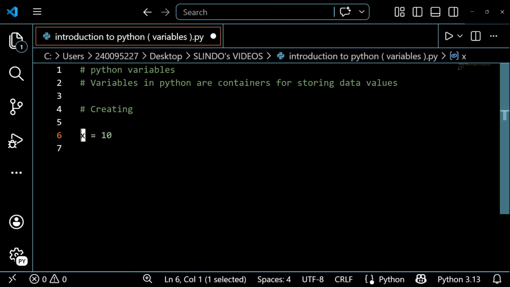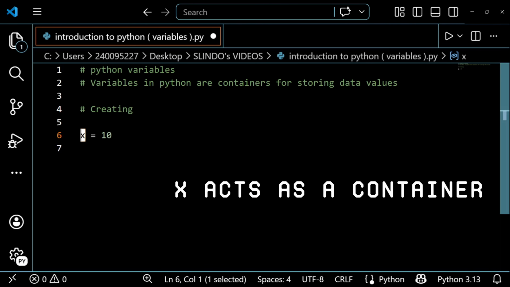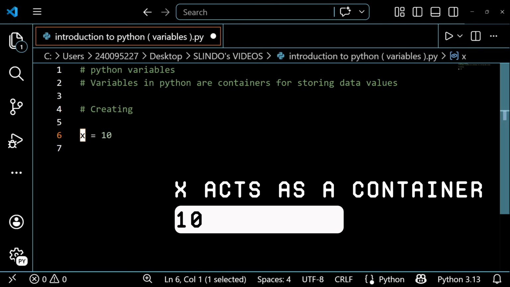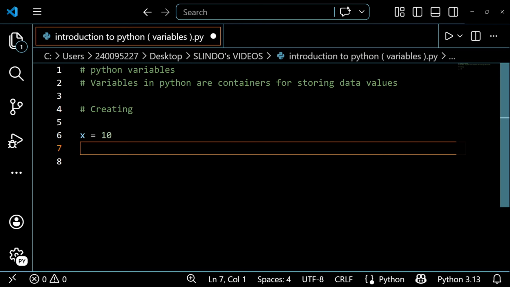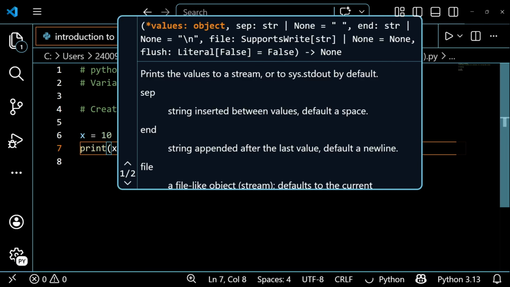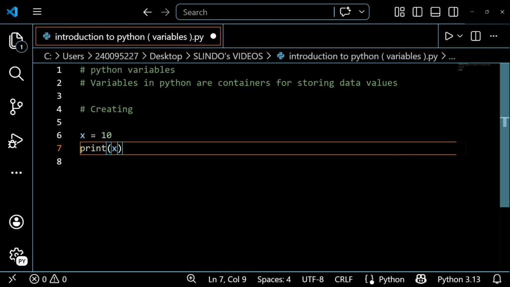variable. Then 10 is stored in the variable x. X here acts as a container where 10 is stored. Now let's say I want to access 10. I can just say print x, so that I will access 10, because I know exactly that 10 is stored in x. The print function will help me access the value 10 because 10 is stored in the variable x.